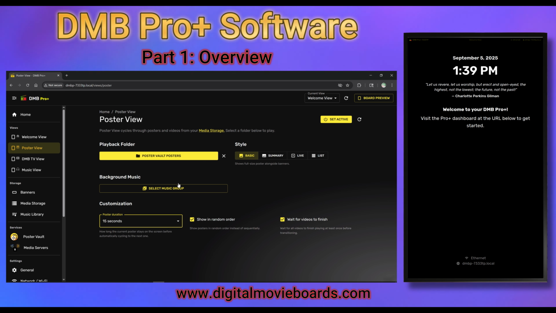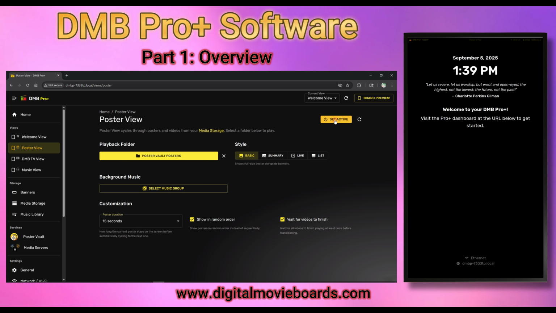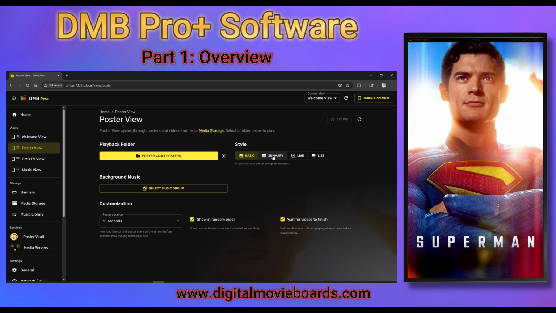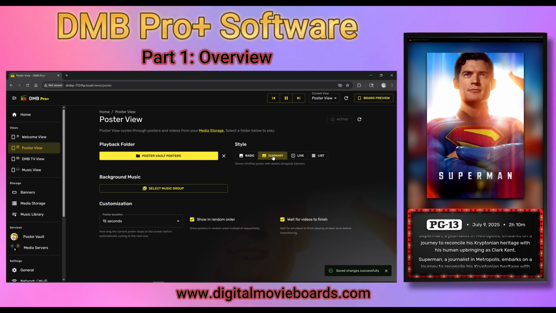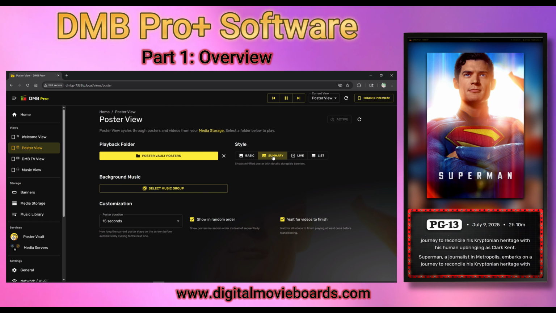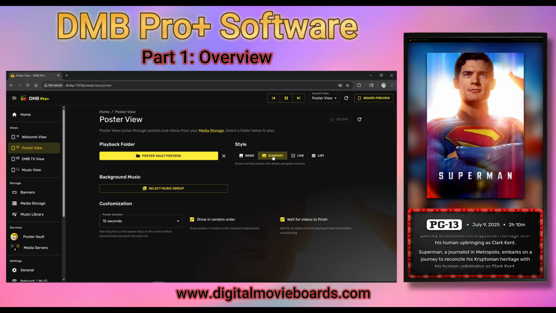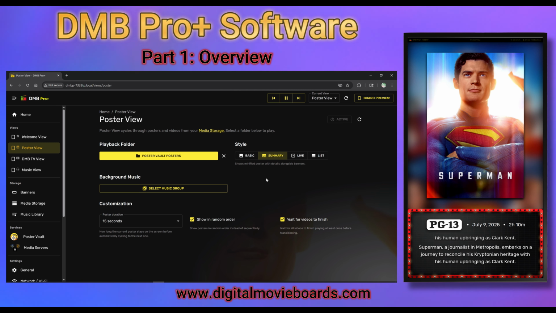If it is unchecked, it will only go for the duration that you set here. Okay. You can also choose to have music play in the background. So for instance, we've selected Movie Poster Vault. We're going to set it to active. Notice on the screen here, we now have a basic style, which is just a basic poster. Now, if we select this style view, the summary, we have a very cool view that has a scrolling summary of the movie on the bottom wrapped around with a marquee that also gives you the rating, the year, and the movie length.